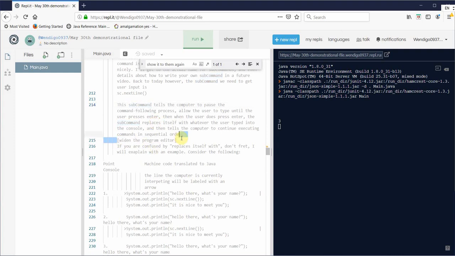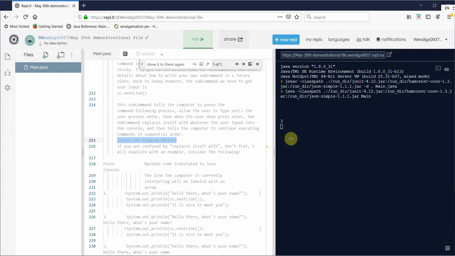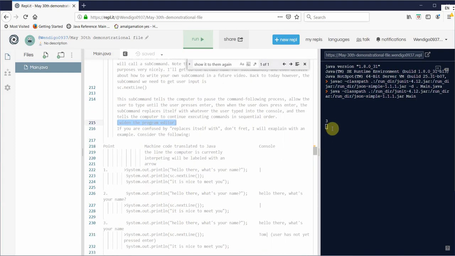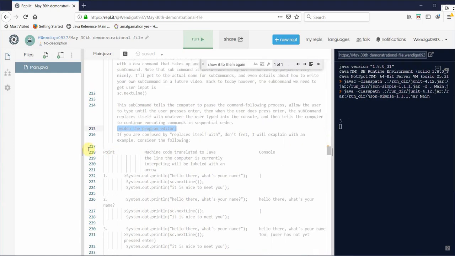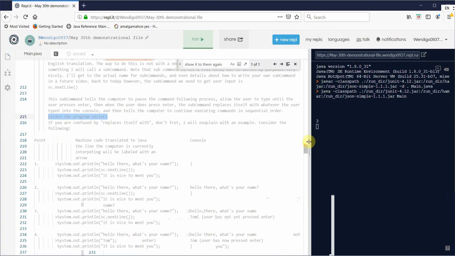This is just an instruction I wrote for myself to widen the program editor so I could read everything. I'm going to do that now. Yep, still needs to be wider. Oh, hang on. Get rid of this junk.